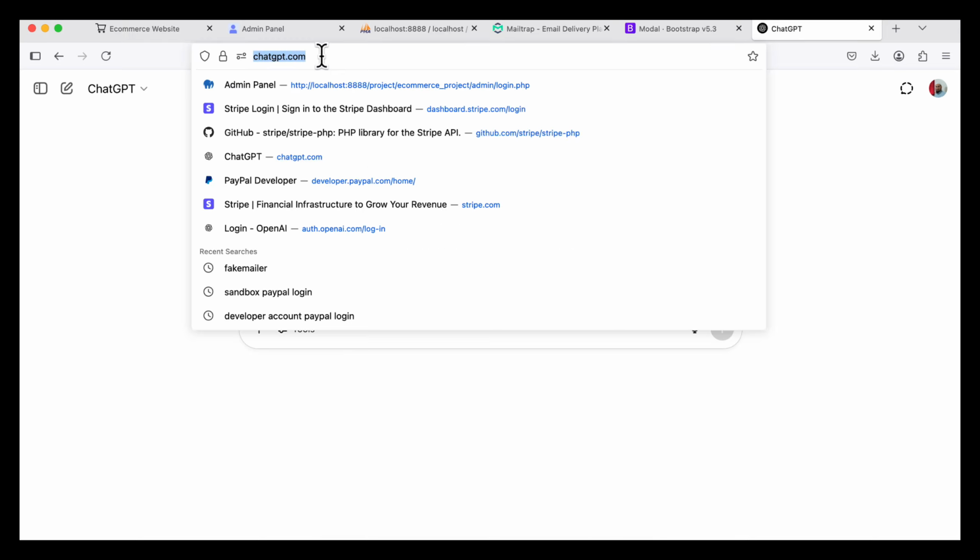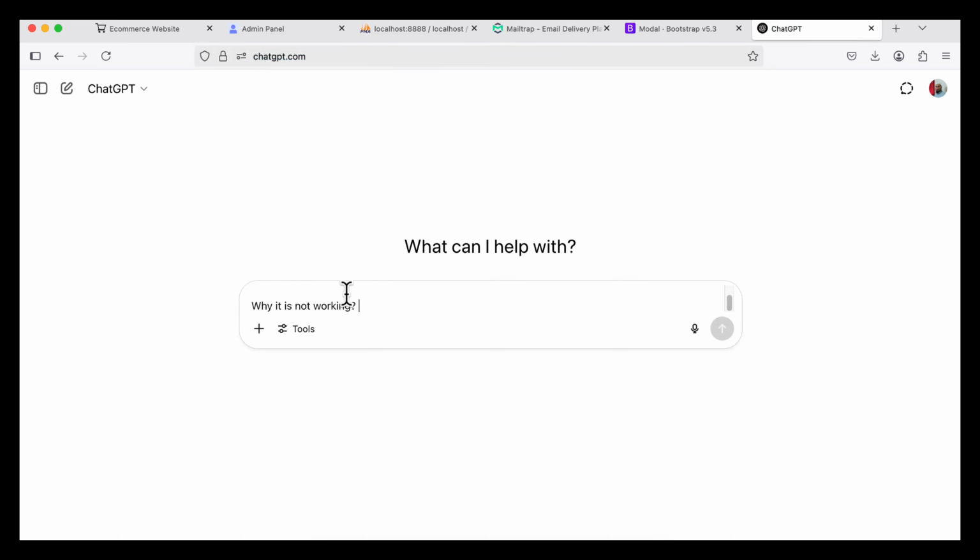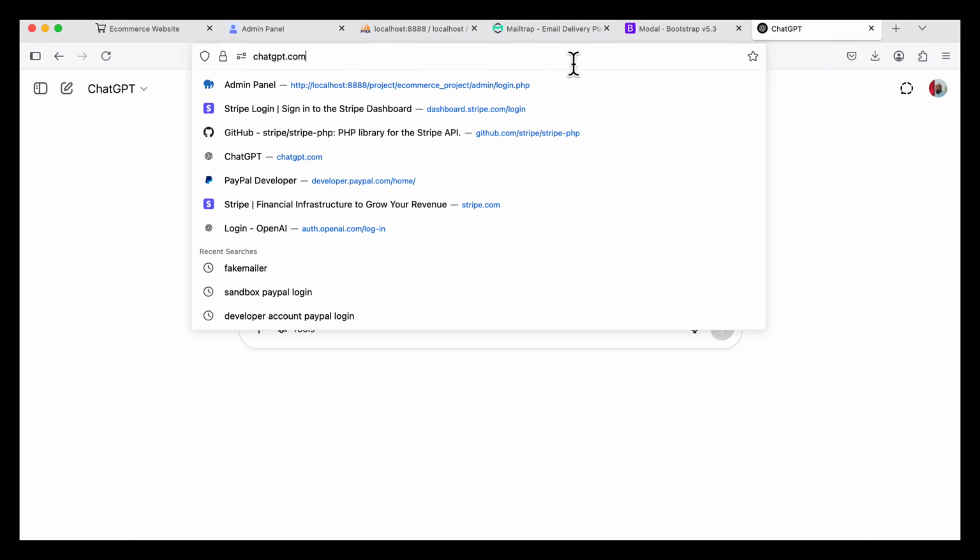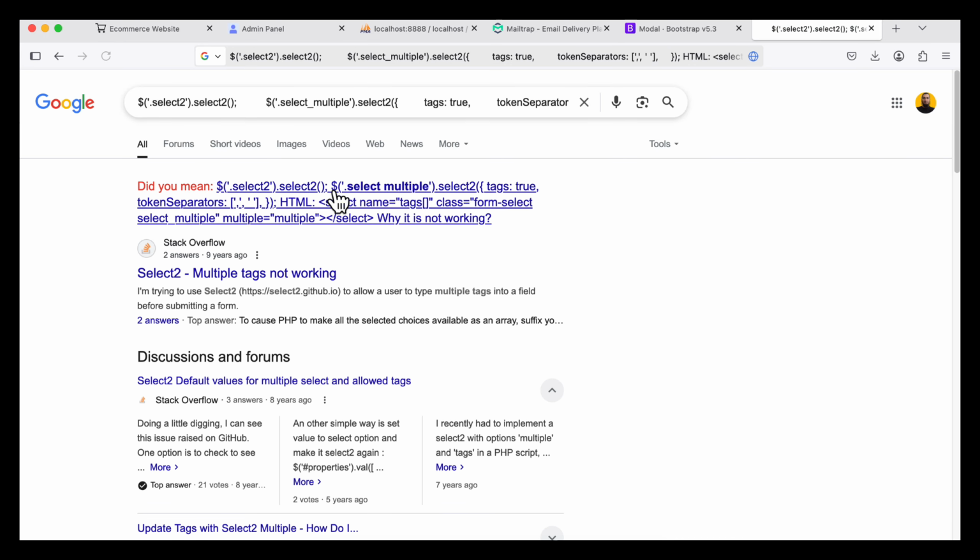But what is happening here? ChatGPT is not working, nothing is working today. What happens? Strange. Okay, I just paste it here, something like that.